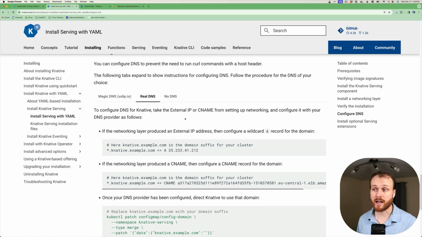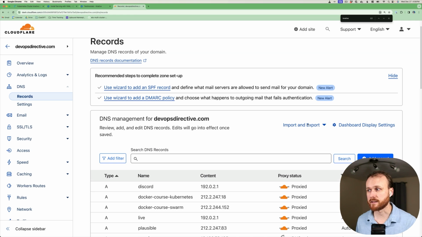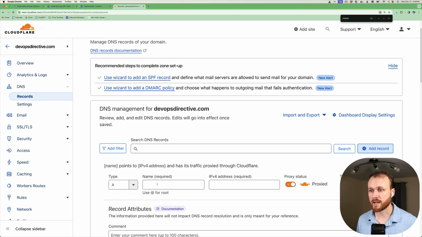And I need to use that external IP address that our courier service provided and set it up with a wildcard domain for star.knative on my domain, devopsdirective.com. So I'll go over to Cloudflare and set that up. Click add record. It's an A type. It'll be star.knative.